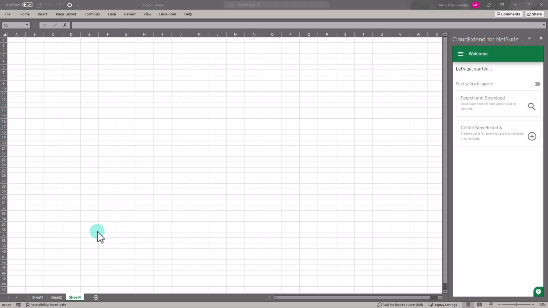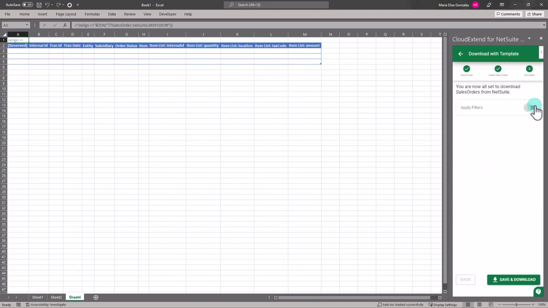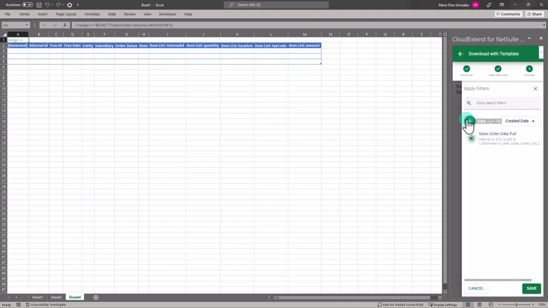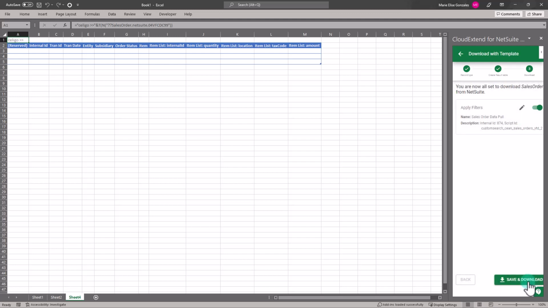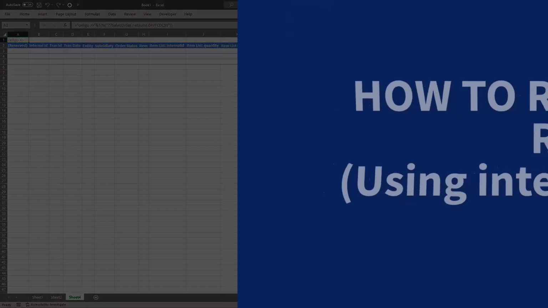If you want to pull records using Save Search, you can turn on Apply Filters and reuse the Save Search you previously used, or click the plus sign to assign a new Save Search criteria to the list. Click Save and Download to stream down the data from NetSuite to your template using the filter.